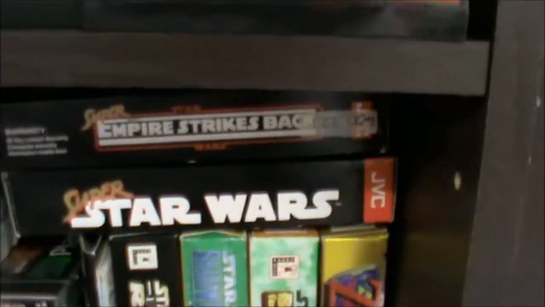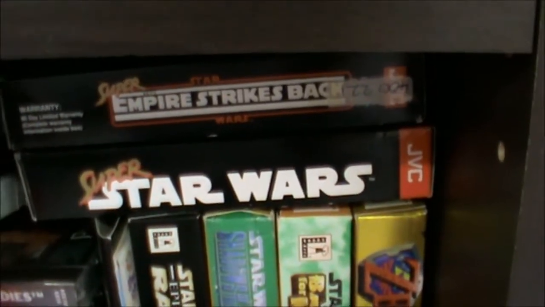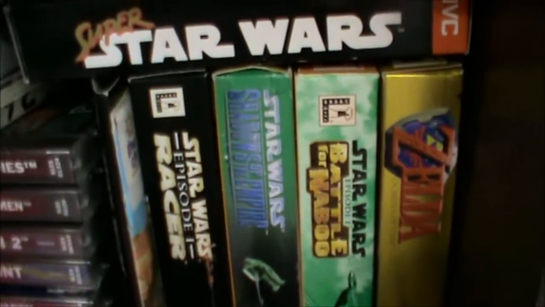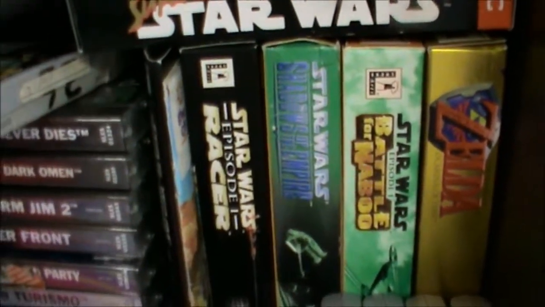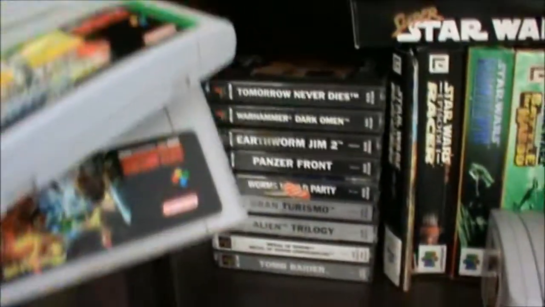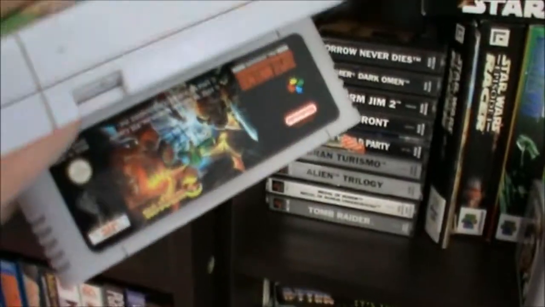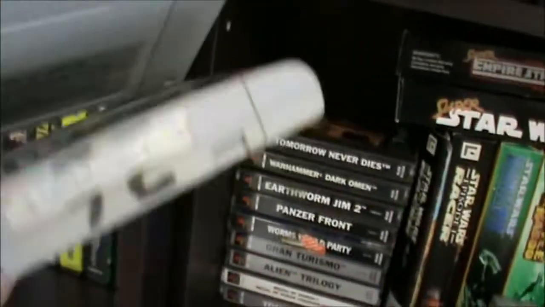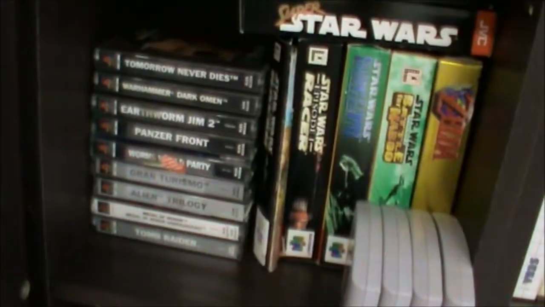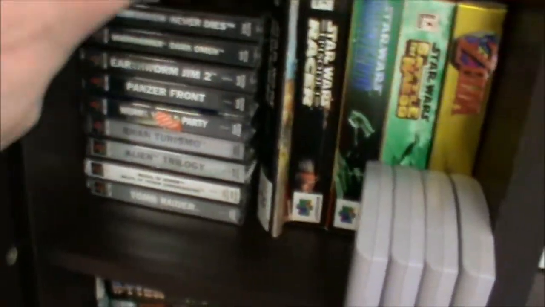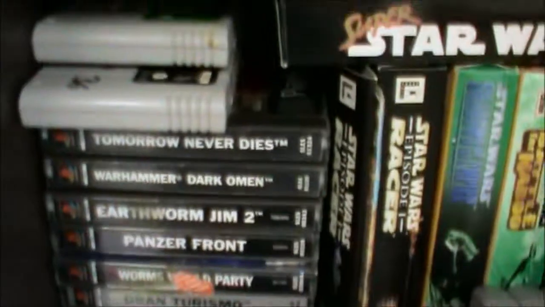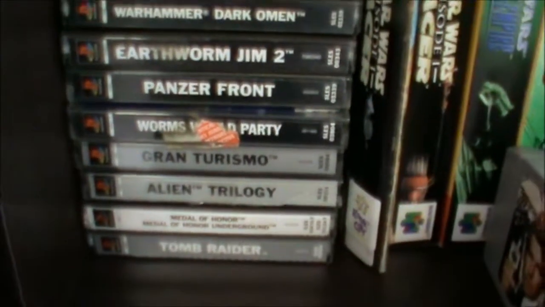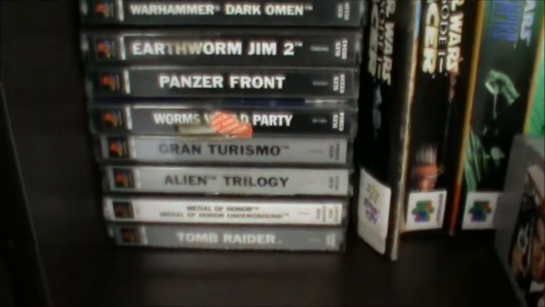Also have some SNES games. Super Empire Strikes Back, Star Wars. The Star Wars one's missing the cartridge because it was stolen. I have a couple of SNES titles, my original Cricket, and the Dungeon Master I picked up recently, and when we get over to it, the Darius Twin is in there. Now these are the only PS1 titles that I have. A couple of good games there though.